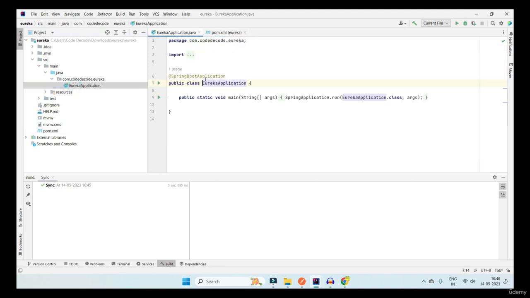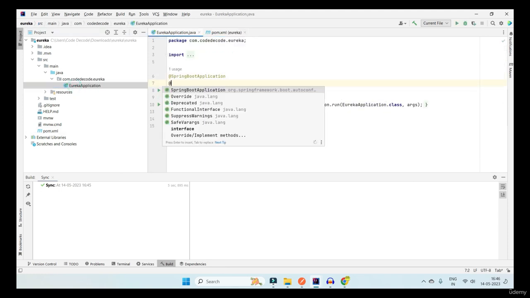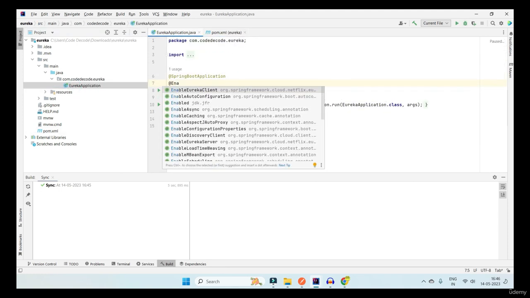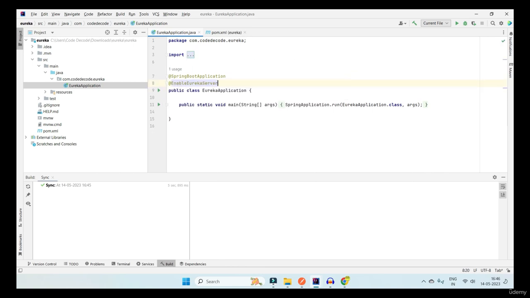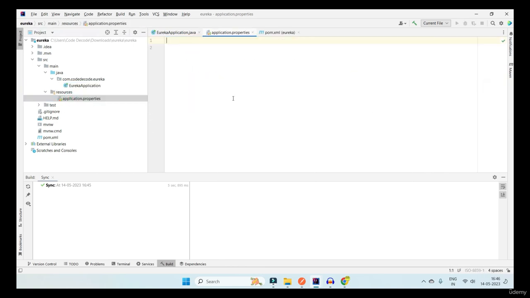Now let's go to the main application and annotate this application as enable Eureka server. So we had an option of Eureka client, but we need to make this project a Eureka server. So we will be doing enable Eureka server. The last thing that is remaining to make this a Eureka server is to configure this Eureka server now.